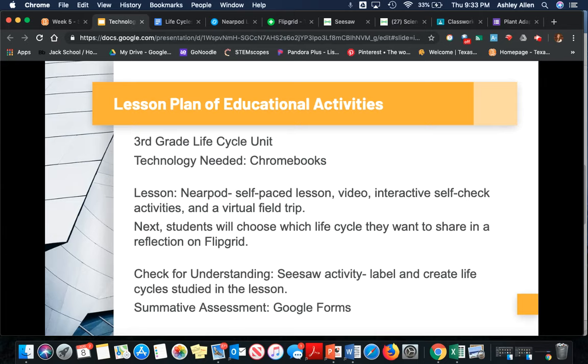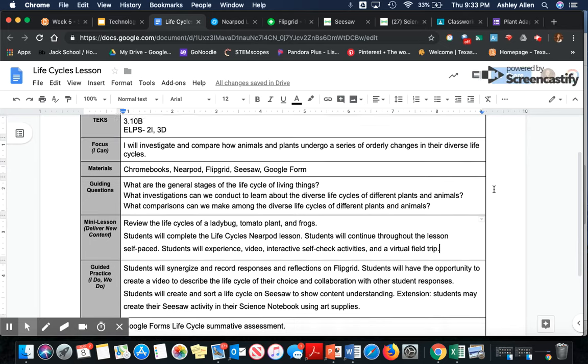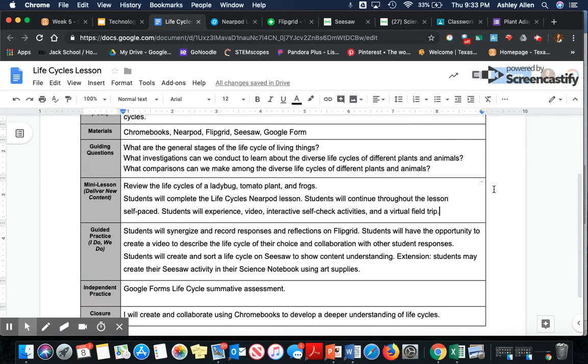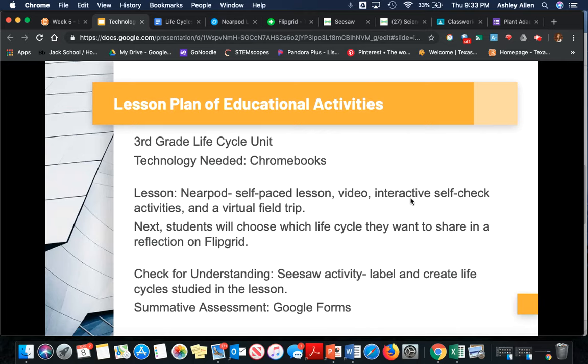Then in order to check for understanding, because we know teachers need to check for understanding, students would do the Seesaw activity where they get to label and create the life cycles. And my summative assessment would be in the Google form. I wanted to show the lesson plan that I did type out. I would probably print this for myself, honestly, to refer to. And it is just a more detailed version of what I put in the presentation.